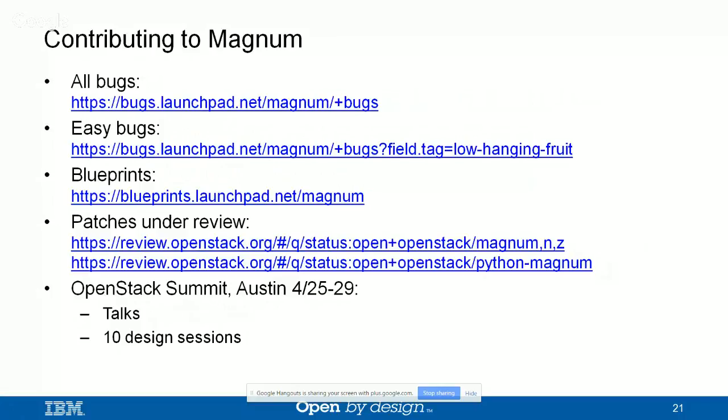For the next OpenStack Summit in Austin, we have a number of talks scheduled. We don't have a separate track for Magnum, but there's a number of talks related to Magnum in the container track. So if you come to the summit, then please look for us in the talks. And we also have our own design sessions. Normally we have about 10 design sessions. This is where we talk about the specific design topics for the next cycle. So this tends to be very deep and technical.